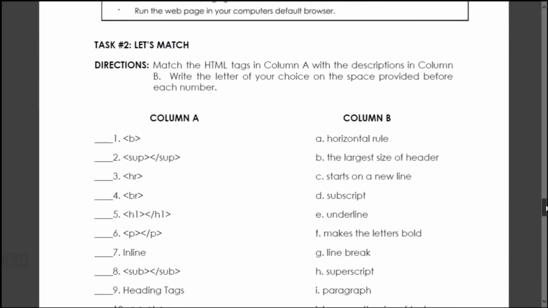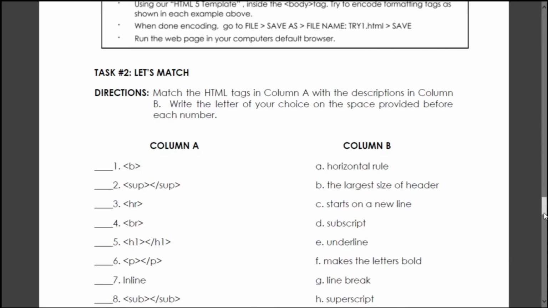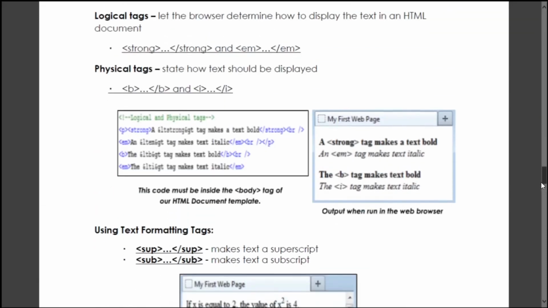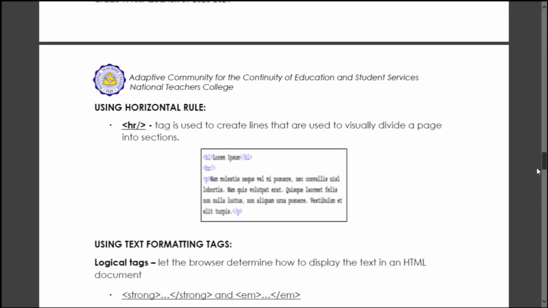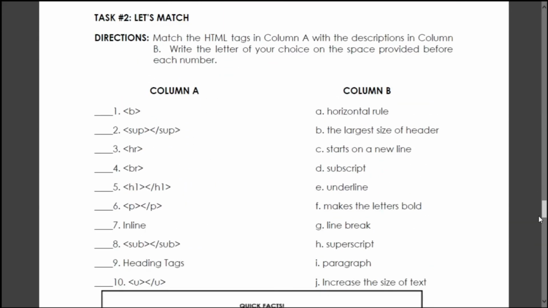So next, task number 2 is Let's Match. Here, almost all of the answers are located in our reading one, so you just need to read it carefully. What are the functions of the different tags in column A that you would be matching in column B? Just look carefully for the purpose of the B tag, for example, which function it has when you put it in the HTML file.